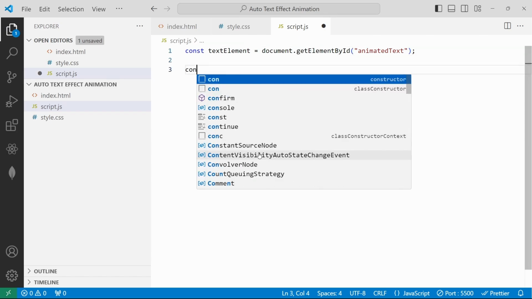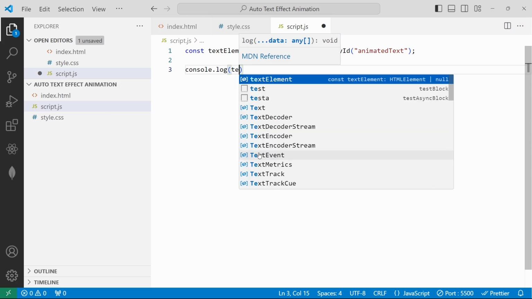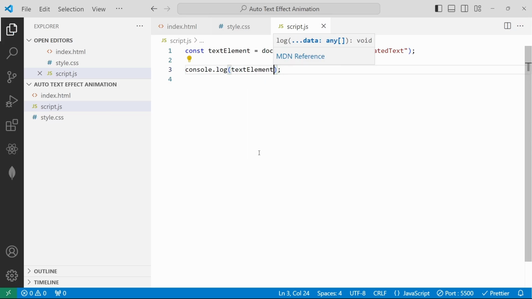Now we'll check what this text element contains with the help of console.log and then textElement. If I save and go to the browser, I will hit F12. Here in the console, we can see that entire span tag with that ID and its value. That is how the DOM tree will work.